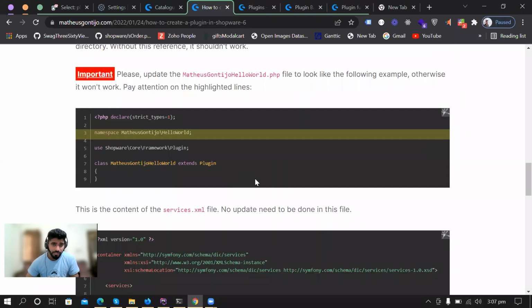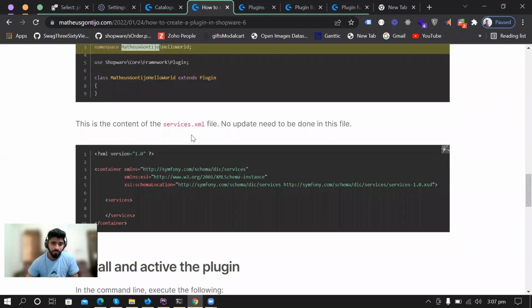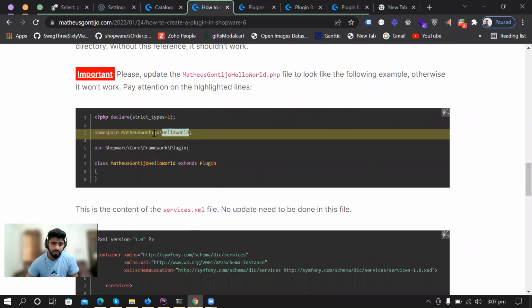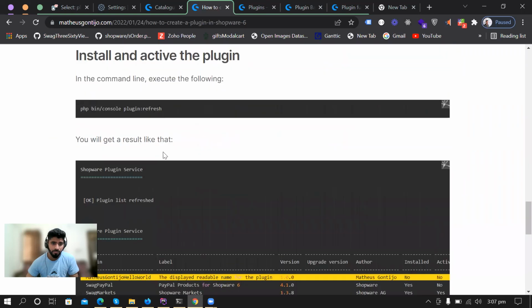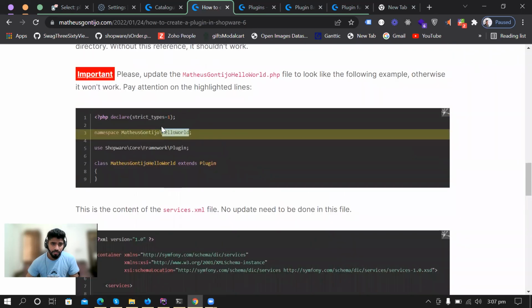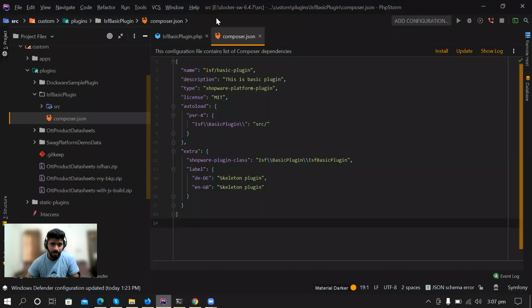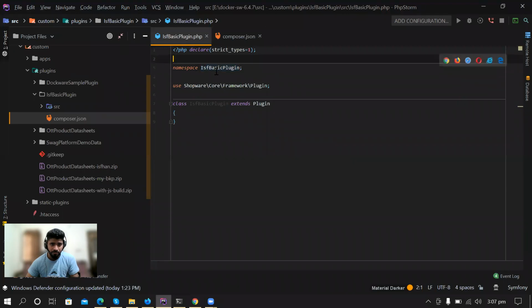Right. So what is the next thing that they want us to know? In this guide or blog post, you can see that it says, please update the hello world file, for example, otherwise it would work. Pay attention to the highlighted line. Basically, they want us to fix this namespace in our plugin base file. So let's jump to this file, and we just need to add this slash here.